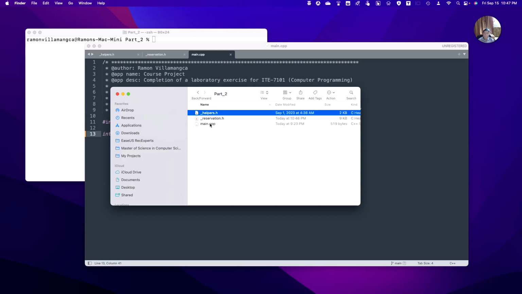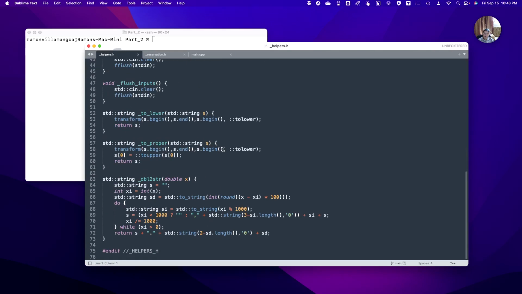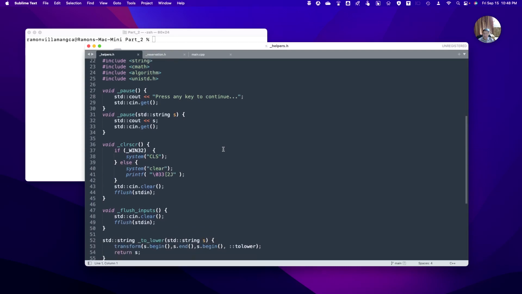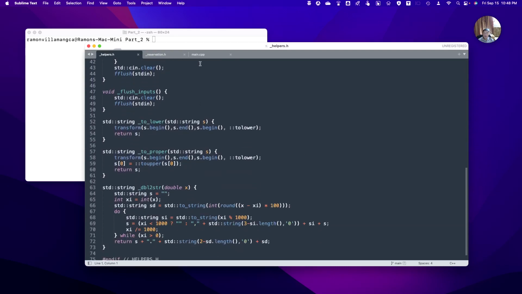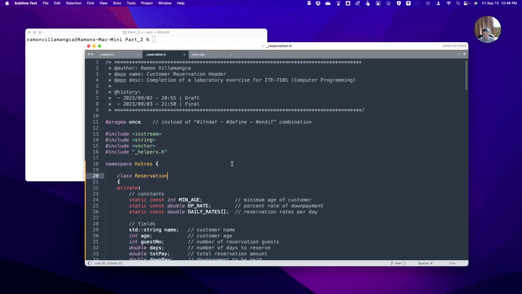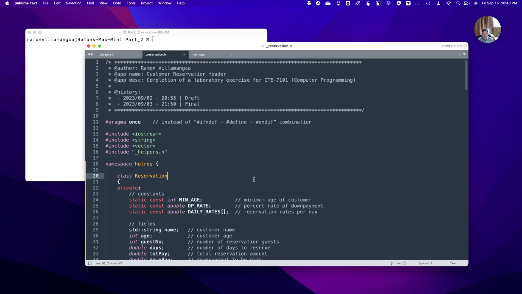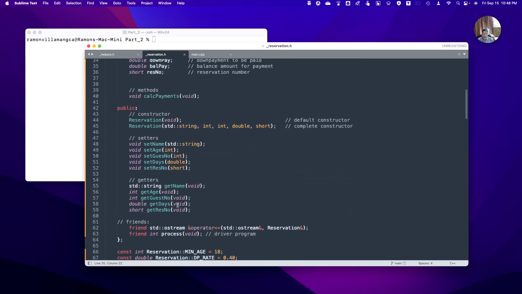And helper.h. The helper.h is just some utility functions that I've created to make my life easier. But the main files are main CPP and reservation.h. The reservation.h is a header where I compose my class.